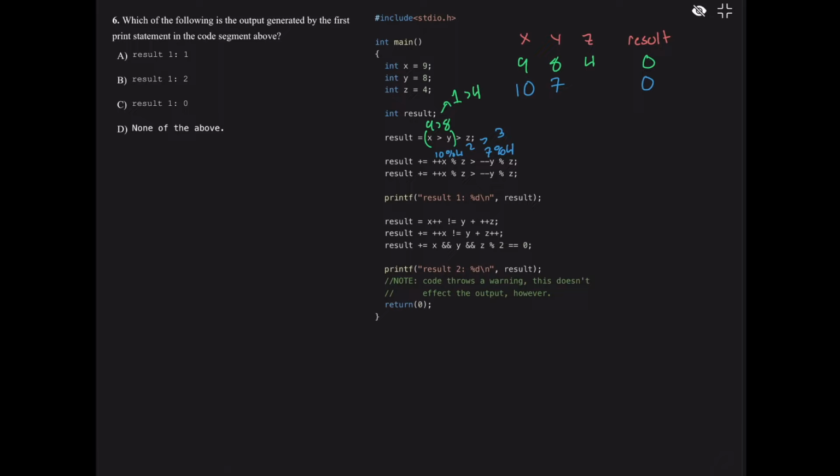And then if we move on to our next line, we do another plus plus x. So we need to increment x first. And then we do a minus minus y as well. So we need to subtract that to 6. So then we get 11 mod 4 is greater than 6 mod 4. So that is just 3 is greater than 2, which is true. So that means we increment result by 1. So then we print out our first result, and result 1 is just 1.